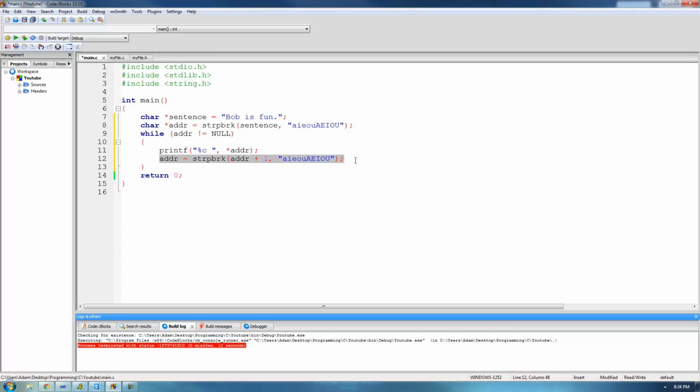It's going to come back down here and evaluate ADDR plus 1. ADDR plus 1 is just the address of this S right here. So it's just going to keep going through here until it finds this U. Is U part of the character set? Yes, it is. So now ADDR is just equal to the address of this U. It's going to come back up here, print out that U onto the screen, and then it's going to come down here and evaluate ADDR plus 1. ADDR plus 1 is now the address of this N.